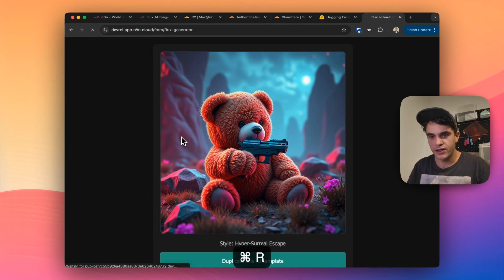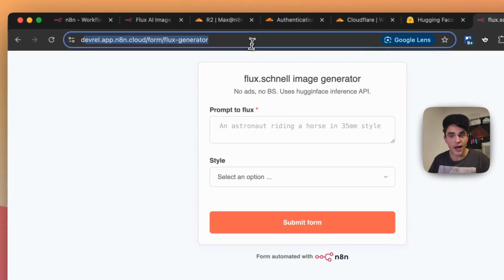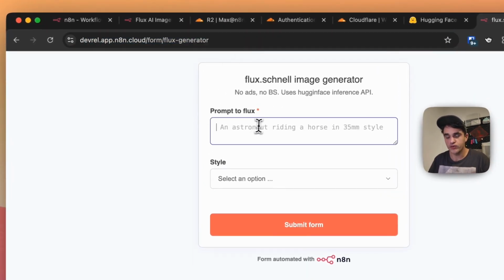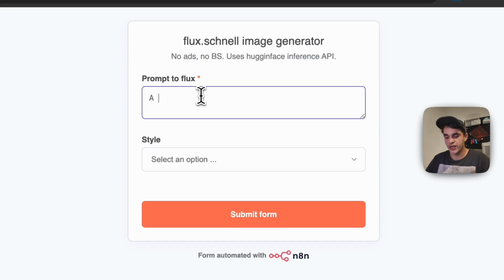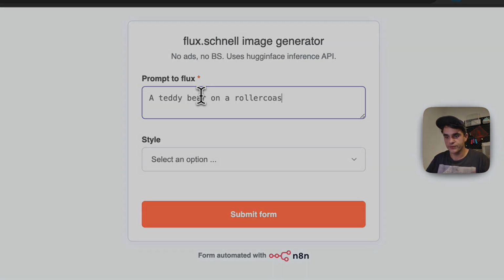And then you can just hit refresh because it didn't change the route. It just swapped the HTML. So you can just refresh to run it again. So we could say a teddy bear on a roller coaster. Wouldn't that be fun?